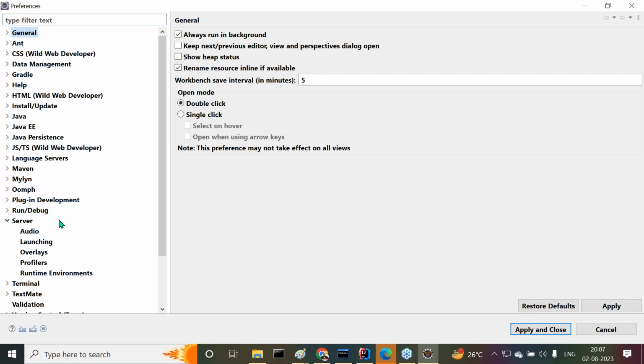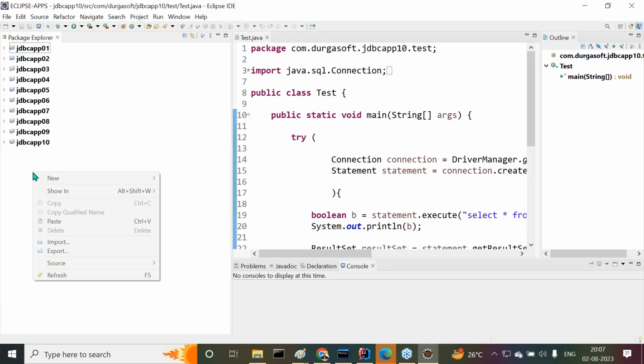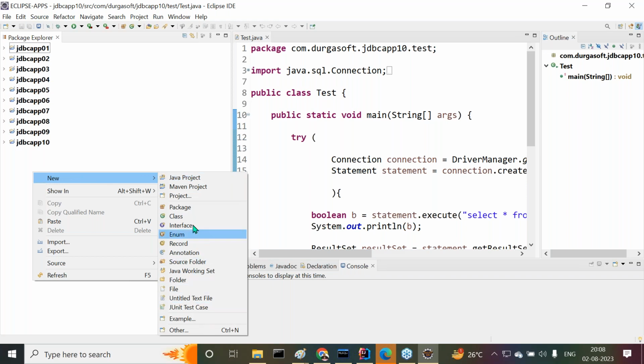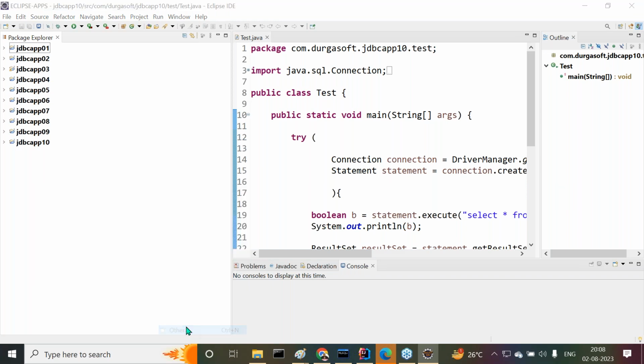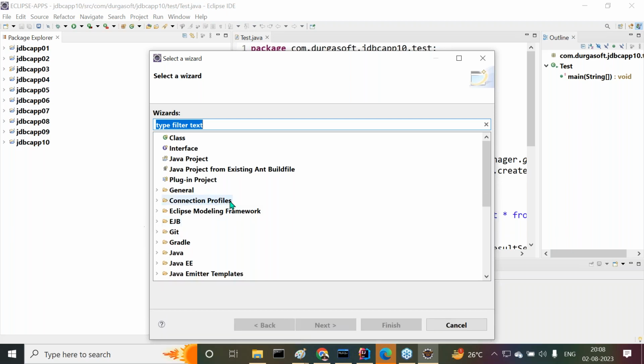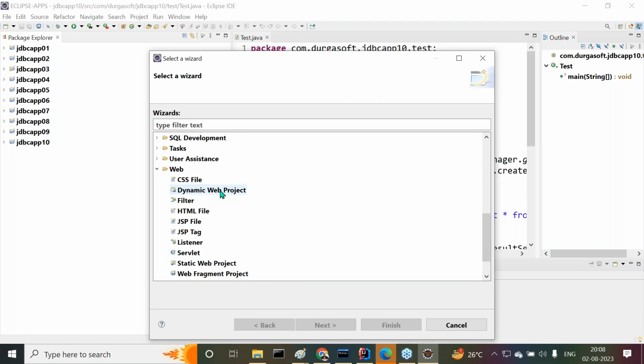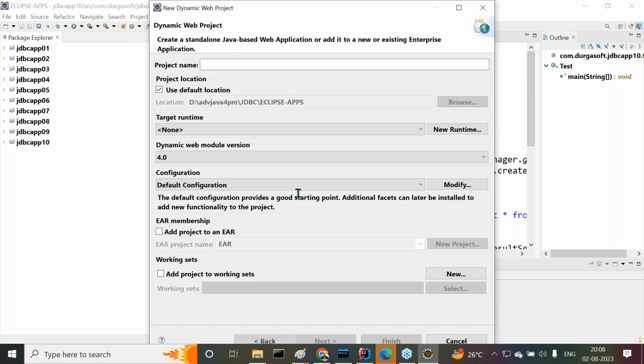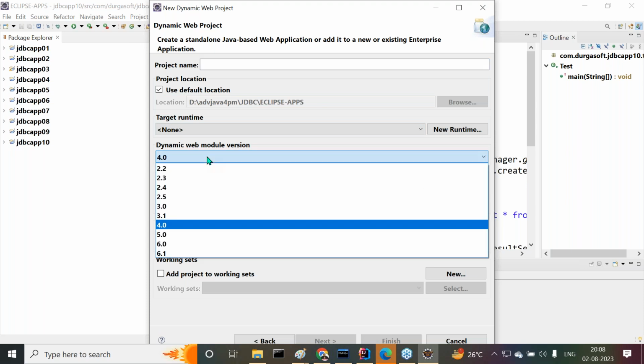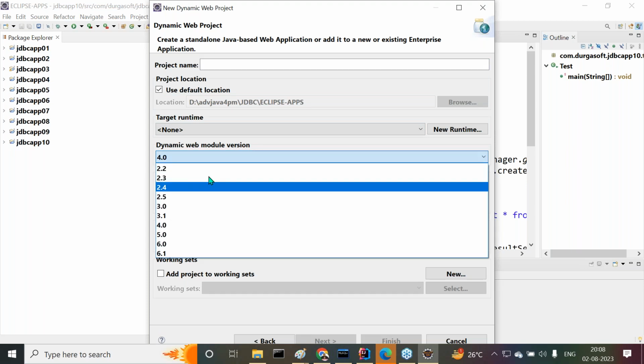Right, sir. Now here we have the servers, not like this. I think so. One minute. Let me prepare this one new. I want to create a dynamic web project. If I create this, it is asking about the target runtime and the dynamic web module version. 4.0 is okay. Even 6.1 is a solid version.